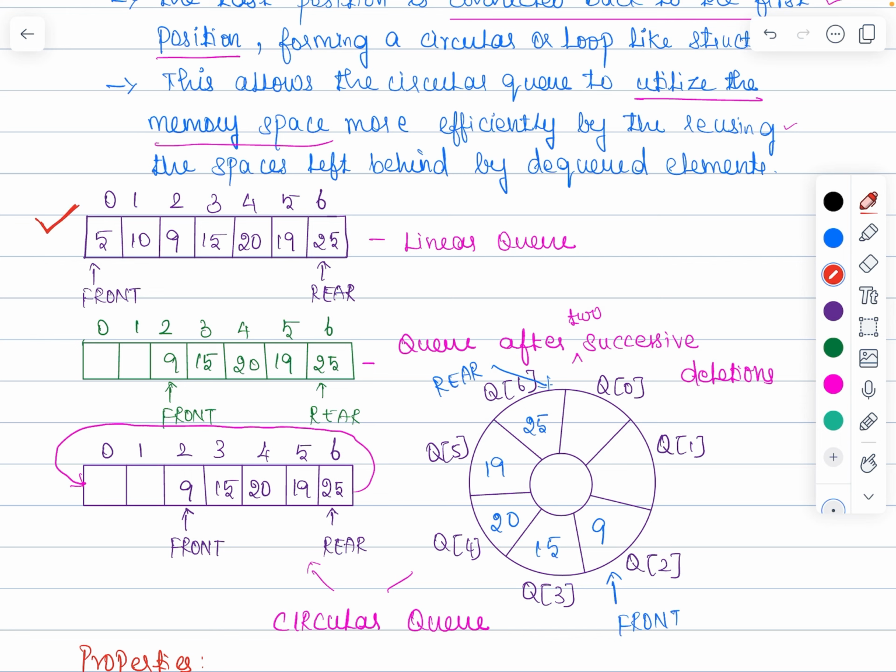This shows the linear queue, and the size of the queue is 7, which means the queue can hold only 7 data elements. If you check, the queue is completely full. Overflow means the queue is completely full and no more insertions can be done, which is called the overflow condition, right?